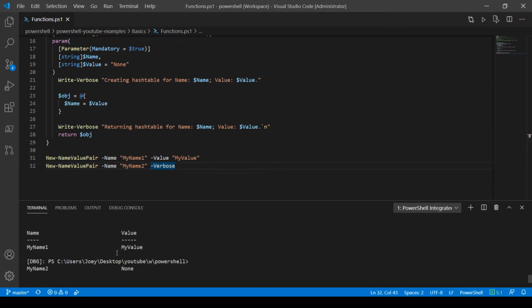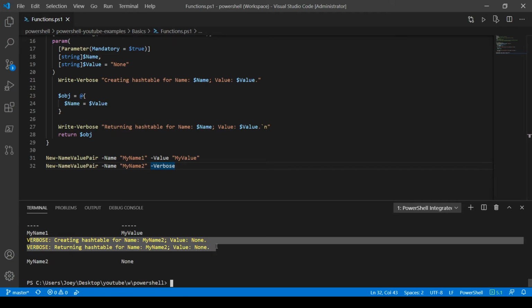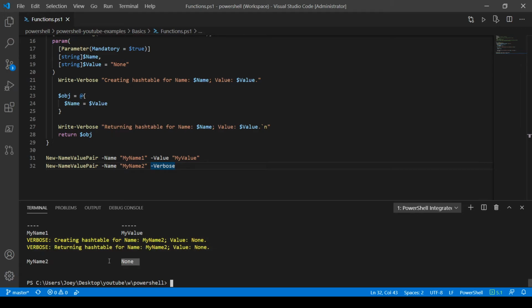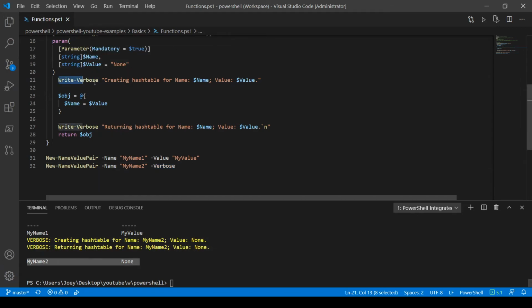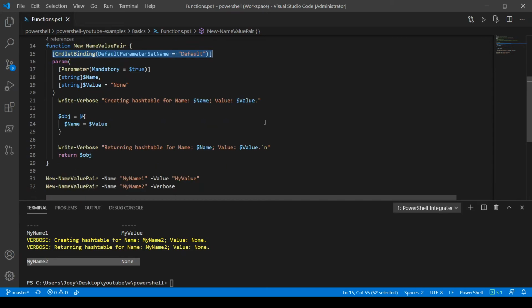So you can see here the first one, I didn't have verbose and it just output the values. On the other one, it actually output the verbose messages and then the value, as the order of operation here. So that's just an advantage. I always recommend just adding this. There's no harm in doing it. It'll allow you, as you move along, to have verbose messages and regular write host messages output.